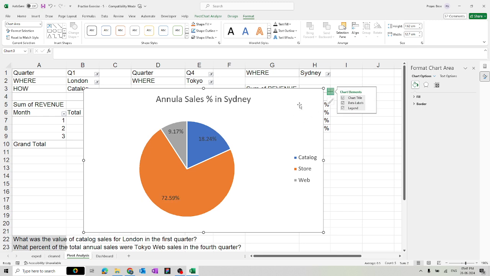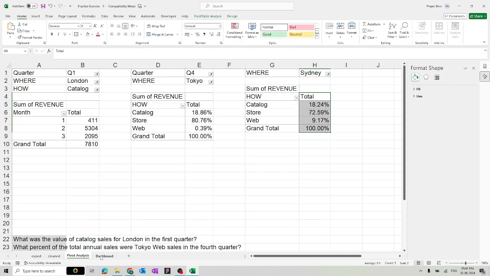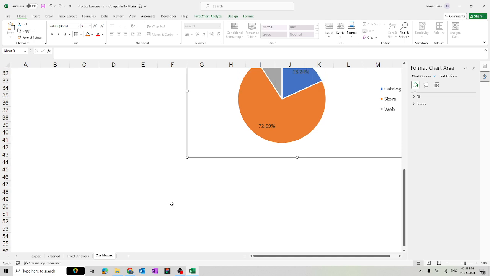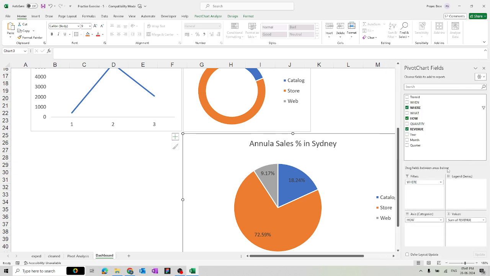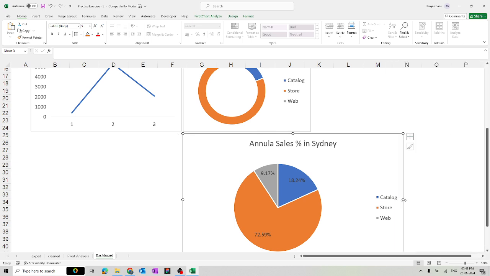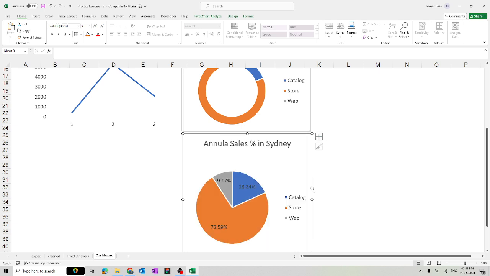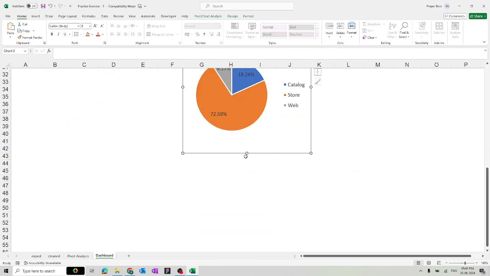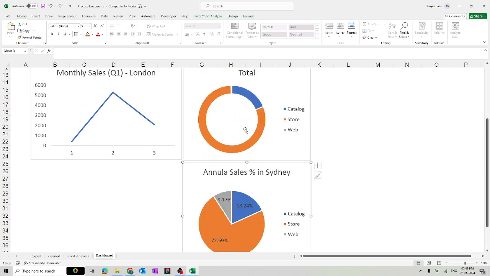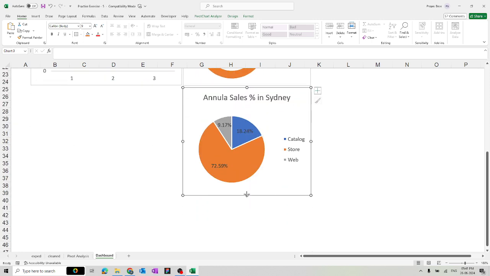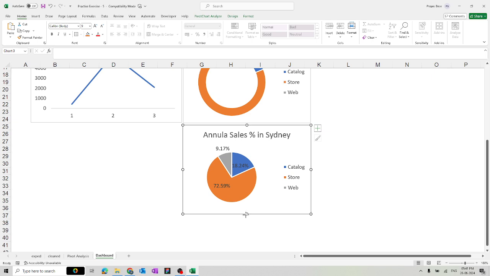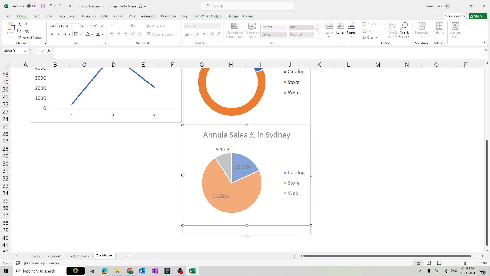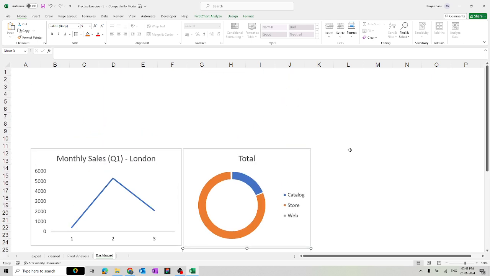Yeah, this works. Control X, go to dashboard and Control V, right? Similar process, we'll put this over here only. Resize it properly. This looks good, I guess, a little bit bigger.